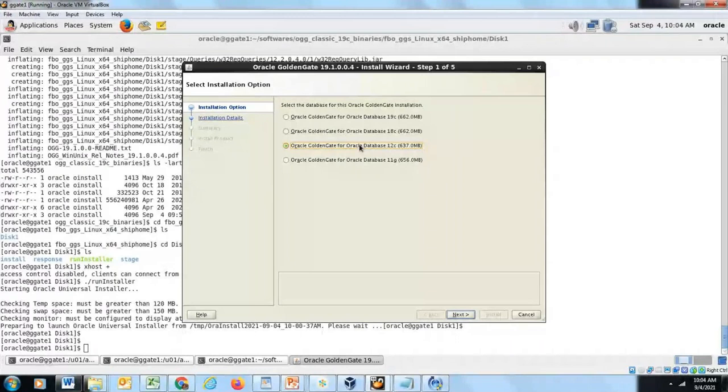Remember guys, you are selecting the correct database version for which you want to use this GoldenGate. The reason is when you log into GoldenGate prompt, it looks for the libraries of the database. Hence, the version which you select has to be proper. Otherwise, your GoldenGate will not work properly. You will not be able to log into your GoldenGate prompt properly. Okay, so our GoldenGate version which we are going to use is Oracle GoldenGate for Oracle database 12c. So we are going to select the third option over here. Click on next.